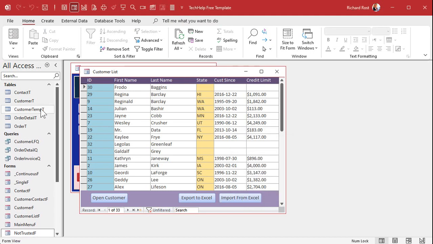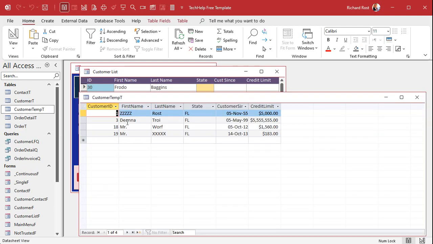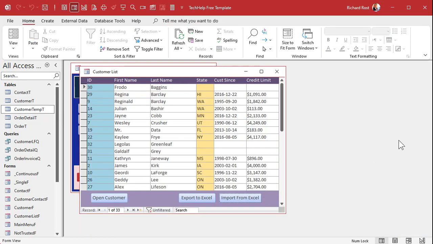What happened? Notice over here, I now have a CustomerTempT. Open it up. There's my changes straight from Excel. Okay, now I got to get these changes into my customer table. We're going to use an update query to do that. Now, yeah, you could write the whole thing in SQL if you want to, but for the benefit of the people who aren't SQL masters yet, learn SQL, people. We're just going to do it as a standard update query.